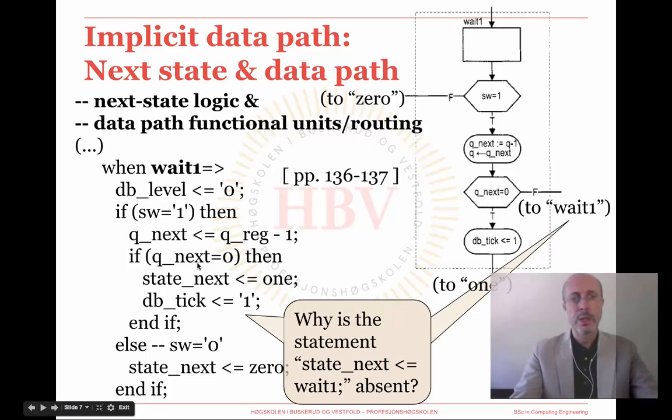And in that case, we will also check if the counter outputs have reached 0, and if so, define the next state as 1 and assert the db tick output as indicated in the ASMD chart, of course. However, if the switch input is read as 0, this means that another glitch has been detected, and so we have to restart the process, and consequently the next state is defined as 0.